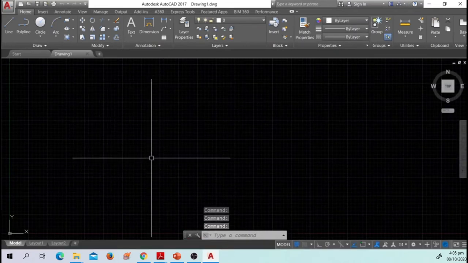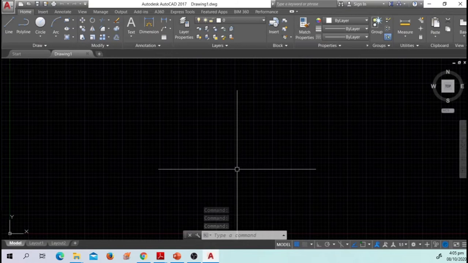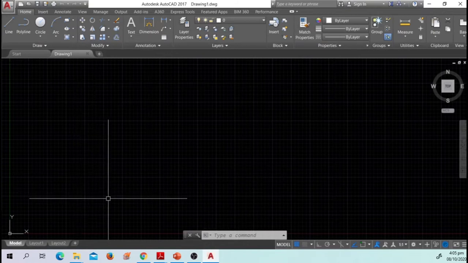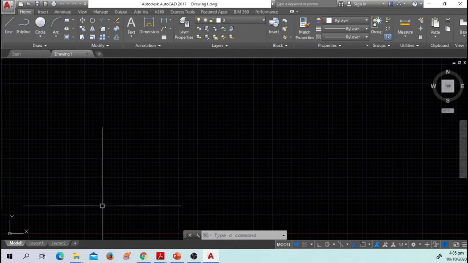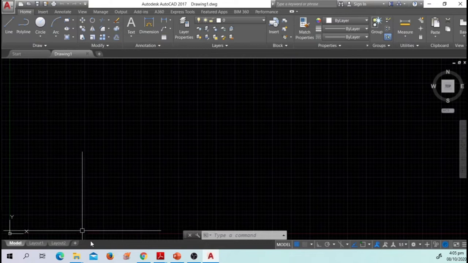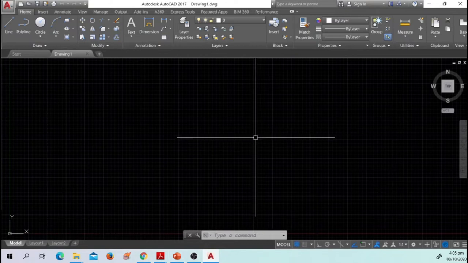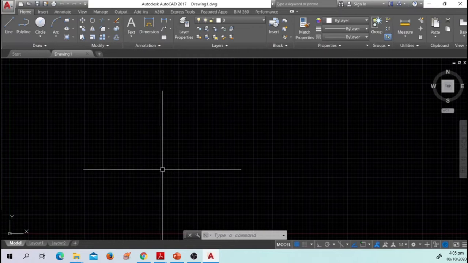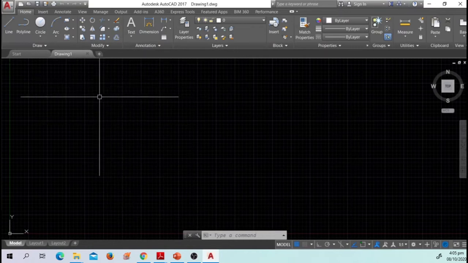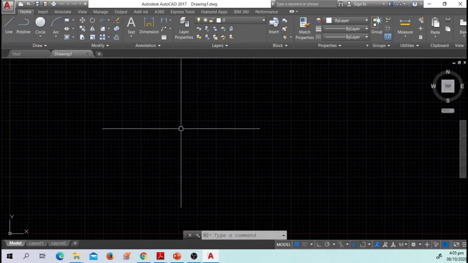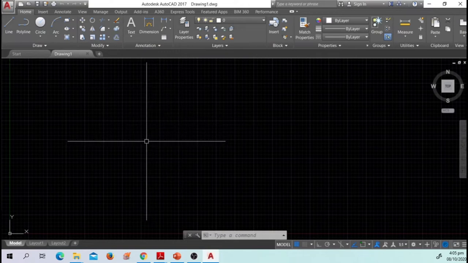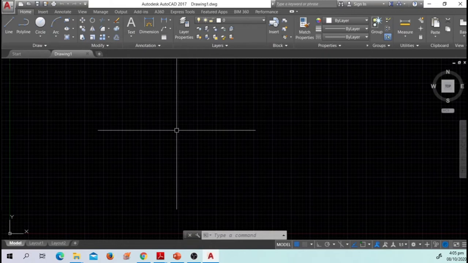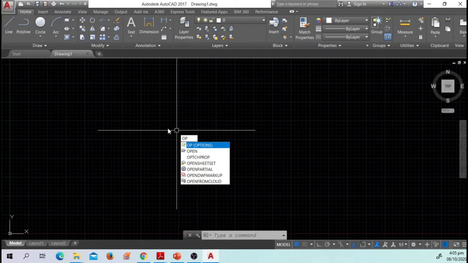Once you click, you will go to the model window. We call this the workspace. This is the window where we will draw. Maybe when you open it, the background is not the same color, maybe you have a different setting. It may be changed easily. Maybe yours has a white background. You just type OP, so that is for options, then enter.